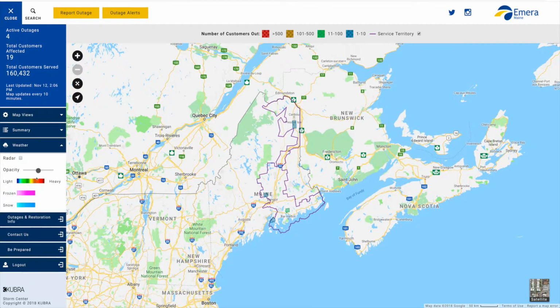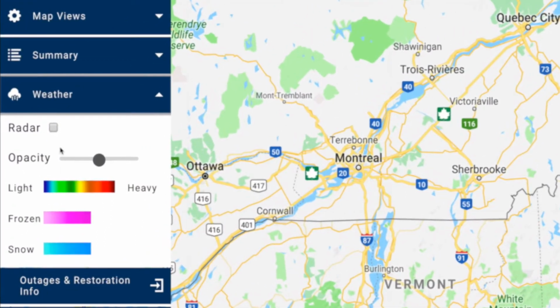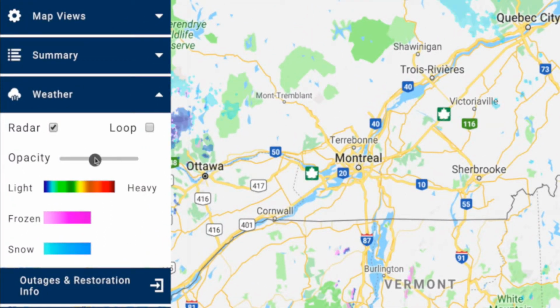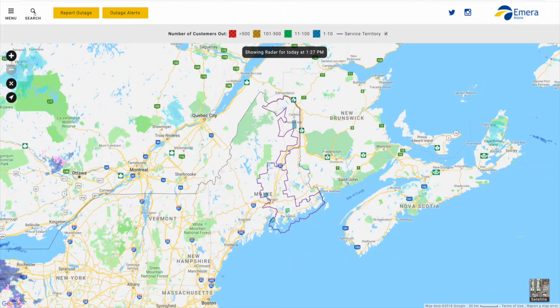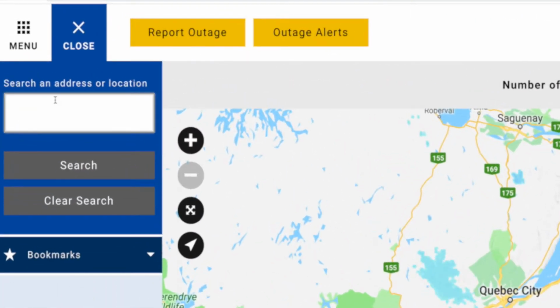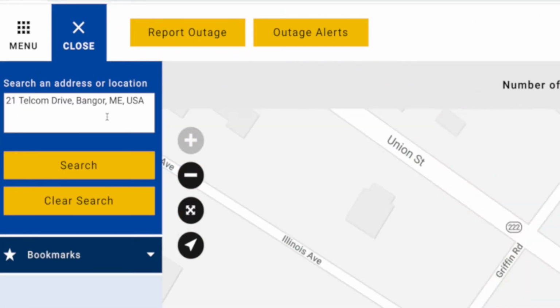If you want to see what's happening with the weather, you can add radar to the map, adjusting the visibility with the opacity option. By clicking Loop, you can also see where things may be headed. If you want to check on a specific address, just type it in the search field at the top. You can also set up bookmarks for different locations by pressing the arrow key.